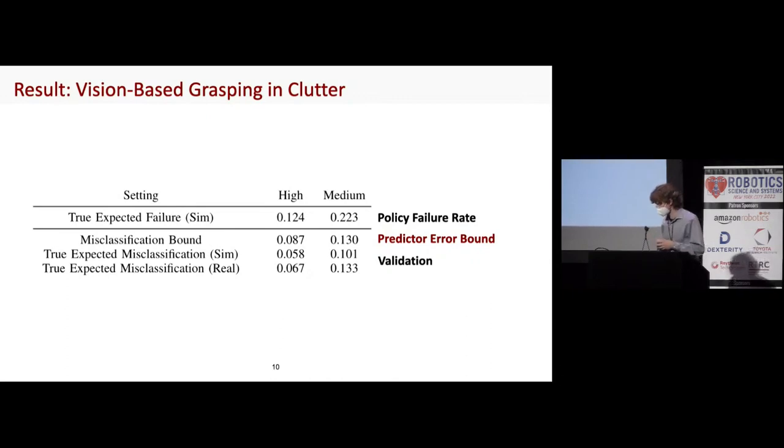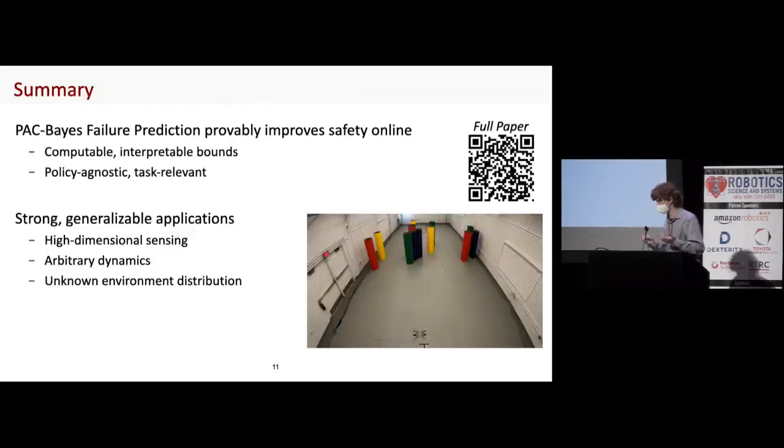Again, the misclassification bound is able to meaningfully reduce the number of failures observed in testing. And we validate these bounds again in simulation and, in the future, on real experiments. So in summary, we present PAC-Bayes-based failure prediction to provably improve safety online.